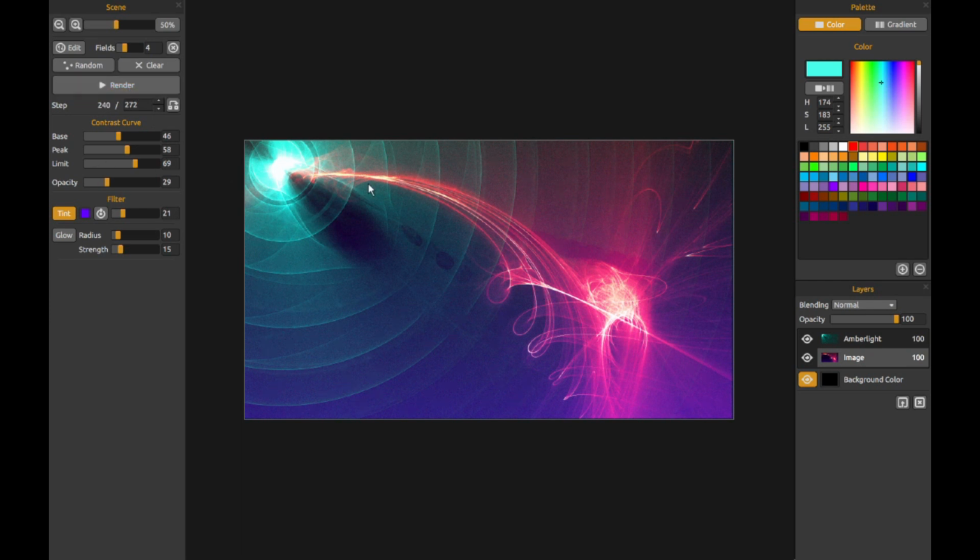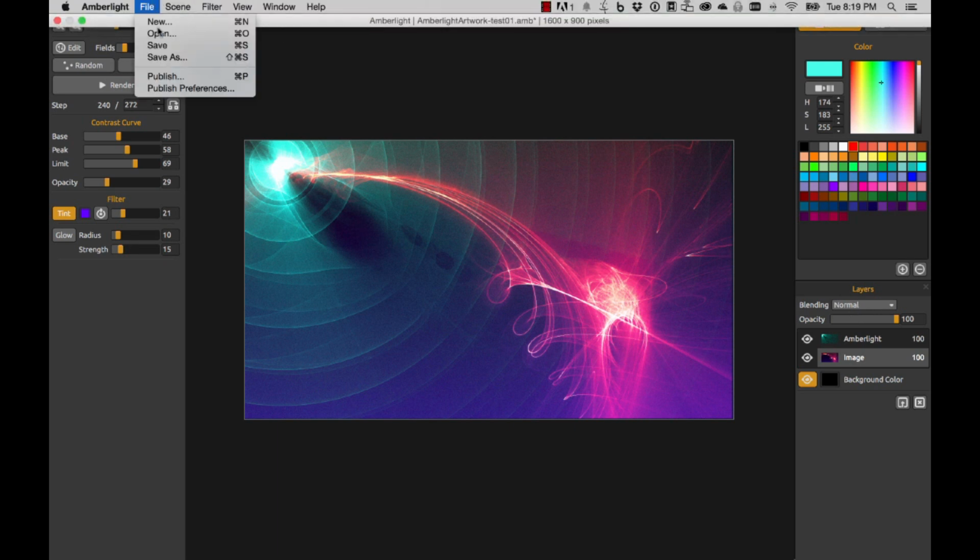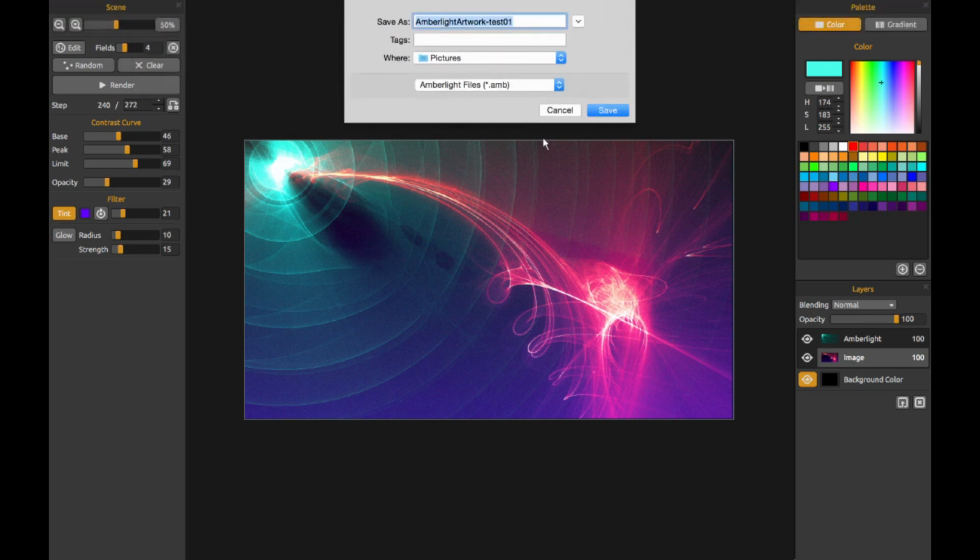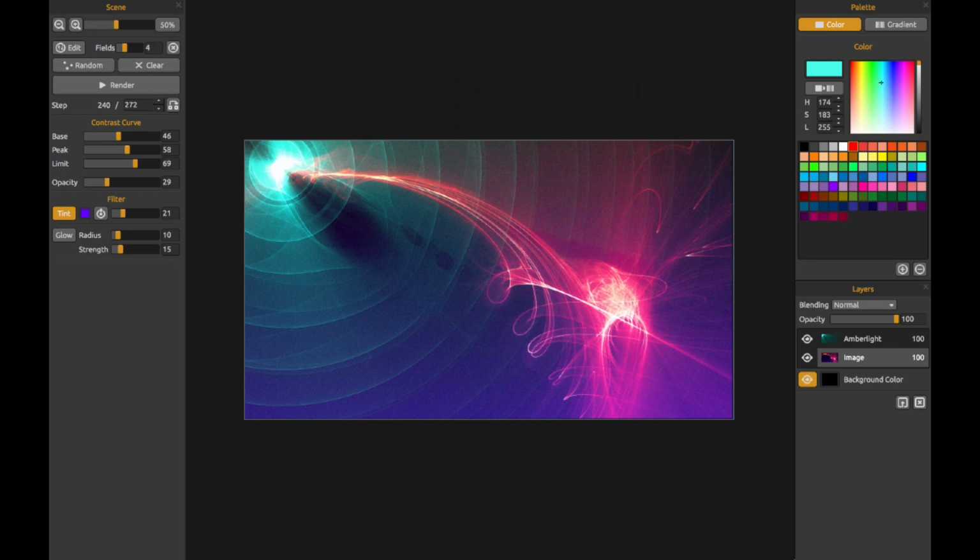I'll stop it, and if I'm happy with this, then I can go back up here, save as, and save as a JPEG file or PNG file, and I'll call it Darwin bg01.png, for example. And now it's saved as a PNG file, and I can load that and use it as a desktop background or distribute it and give it to people if I want to. So there you have it.